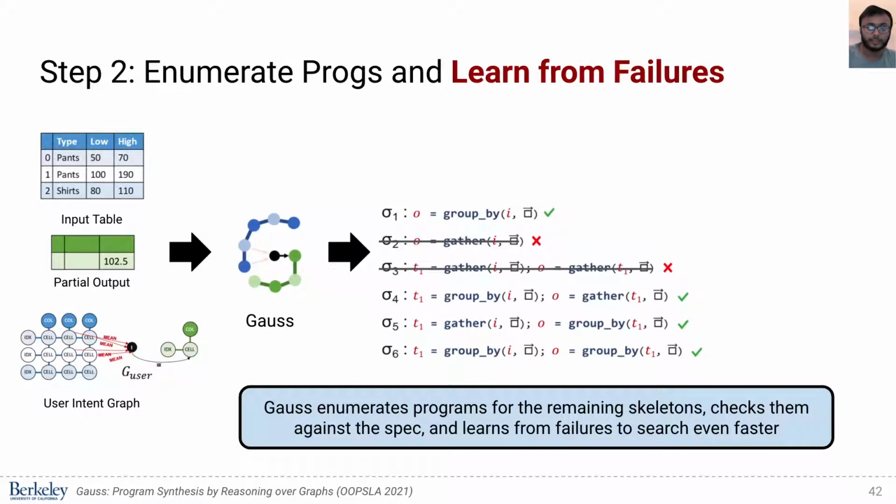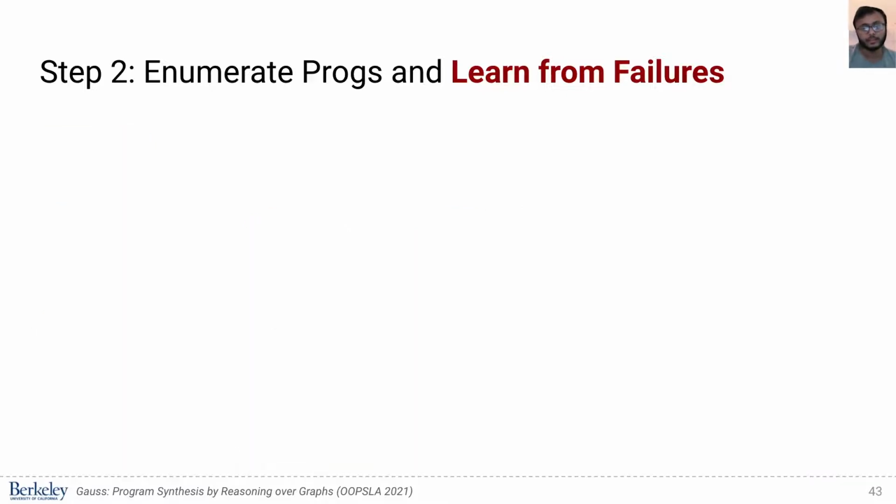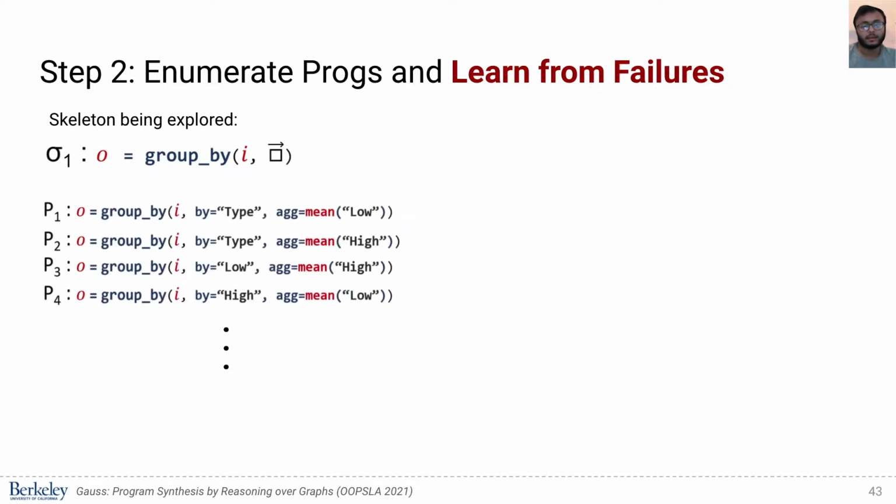Once Gauss has eliminated the infeasible skeletons, it goes ahead and enumerates programs for each skeleton one by one. It checks the enumerated programs against the spec and learns from failures to search even faster. Let us see how Gauss does this. Suppose Gauss picks the first skeleton sigma 1 to explore, which contains a single call to group by. Gauss enumerates the possible programs by trying out various argument combinations and finds that none of them satisfies the spec.